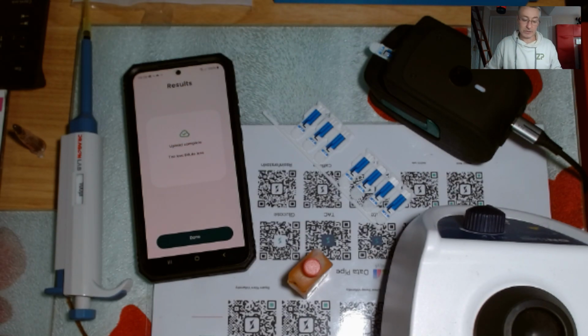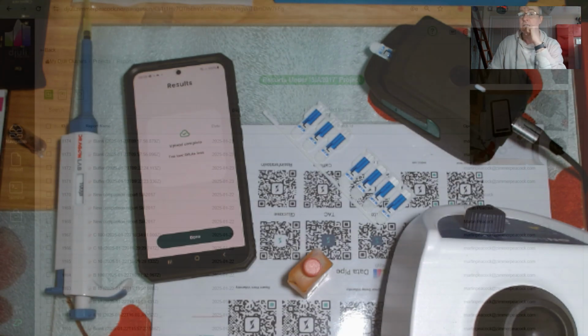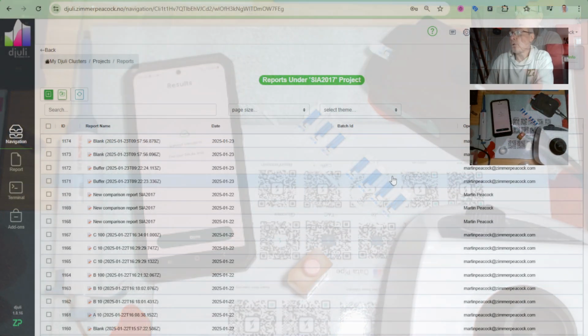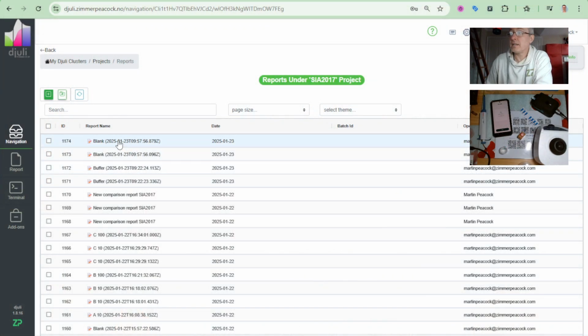Now let me stop for a second, because I just want to go to Djuli, which I realize I've logged myself out of, but give me a second while I log myself back into it. So I'm just logging back in now. I'll just share my screen with you. So I call that sample blank. And it's giving me this error, and the error again is upload complete, too low, dilute less.